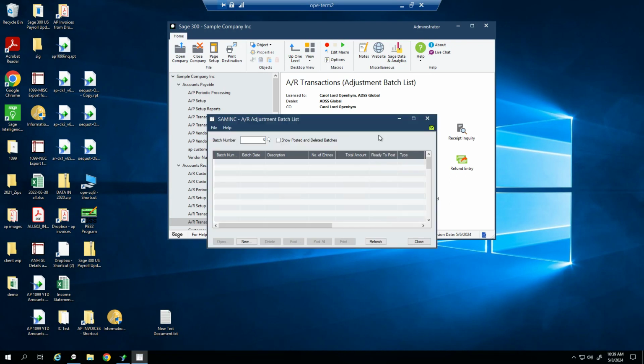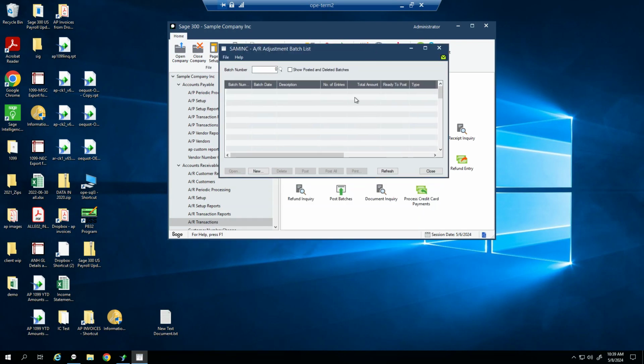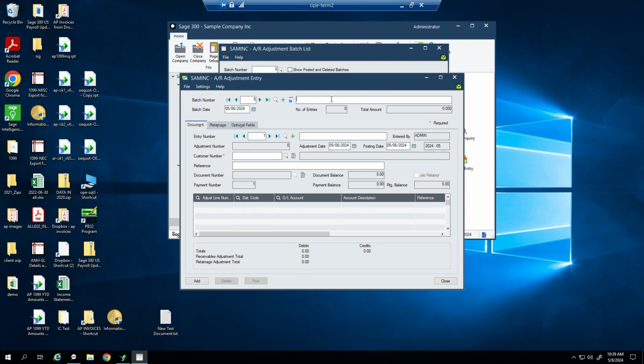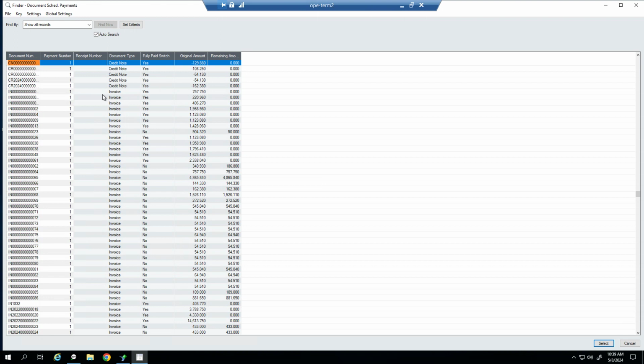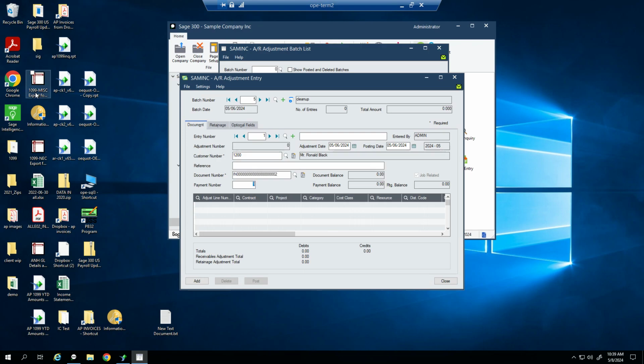Adjustment, we talked about adjustments inside a cash batch. Of course, you can also make them as stand-alone. So we'll just say cleanup here. So we're going to use good old customer 1200. Once again, the adjustment date and the posting date. This is when it hits AR. This is when it hits GL. You pick the document number you're adjusting. Okay. So I'm going to adjust this invoice here.